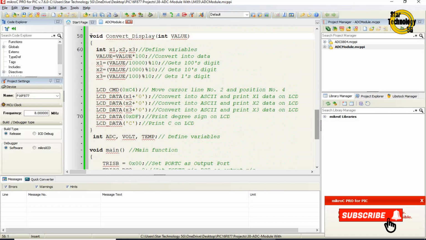void convert_display(int value): this function converts binary coded decimal to ASCII code and displays it on the LCD. int x1, x2, x3: define variables. value = value * 100: convert into data. x1 = (value / 10000) % 10: get the hundreds digit and copy into x1. x2 = (value / 1000) % 10: get the tens digit and copy into x2. x3 = (value / 100) % 10.